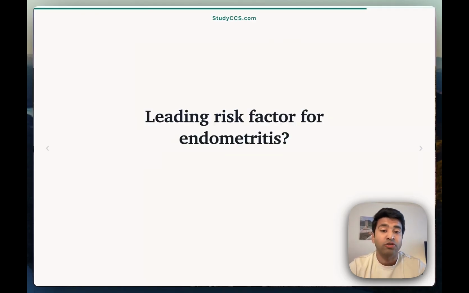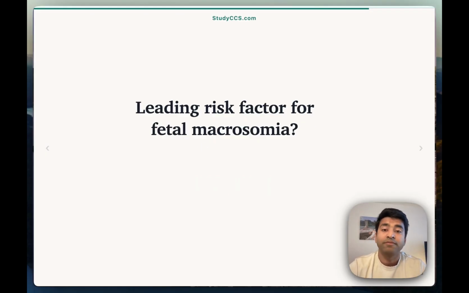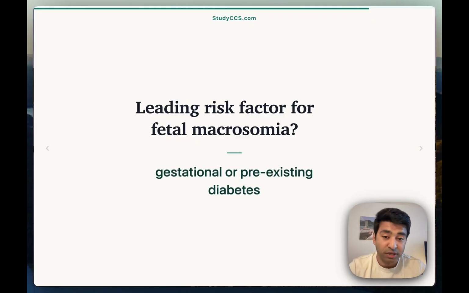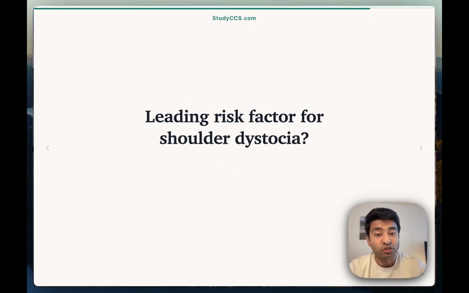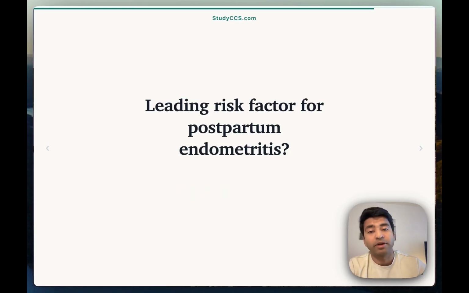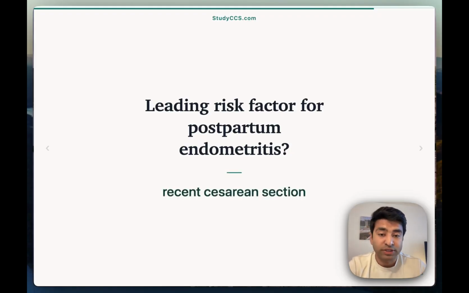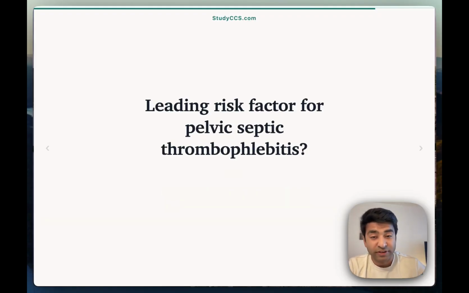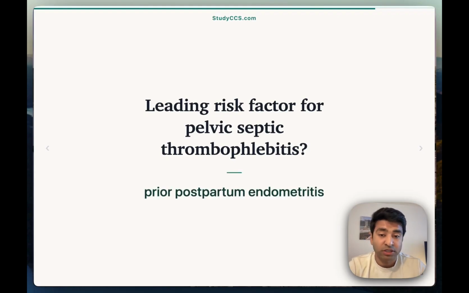Leading risk factor for endometritis, C-section. Leading risk factor for uterine inversion, prior inversion. Leading risk factor for fetal macrosomia, gestational or pre-existing diabetes. Leading risk factor for shoulder dystocia, fetal macrosomia. Leading risk factor for postpartum depression, history of depression. Leading risk factor for postpartum endometritis is recent C-section. Leading risk factor for pelvic septic thrombophlebitis is prior postpartum endometritis.